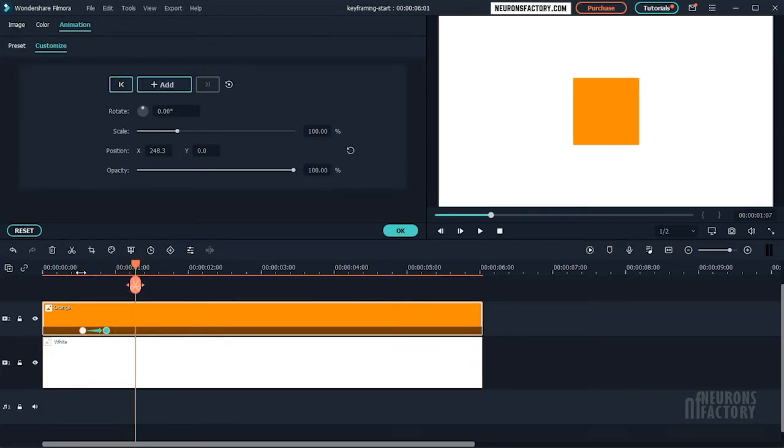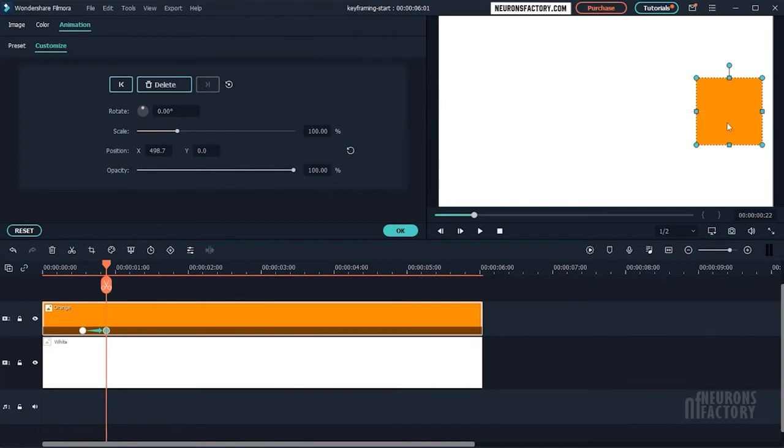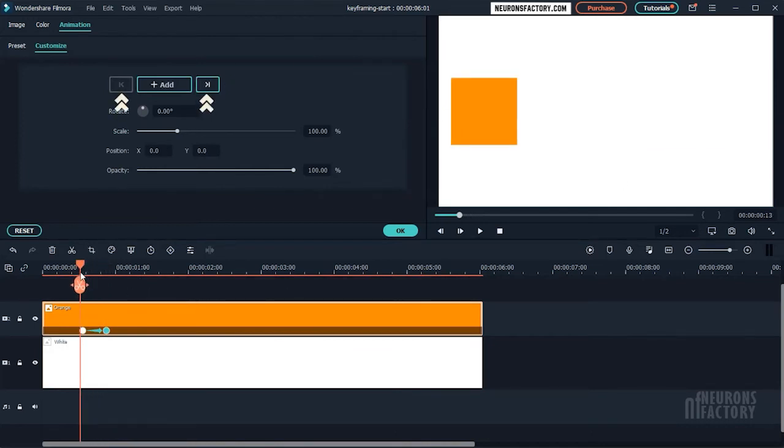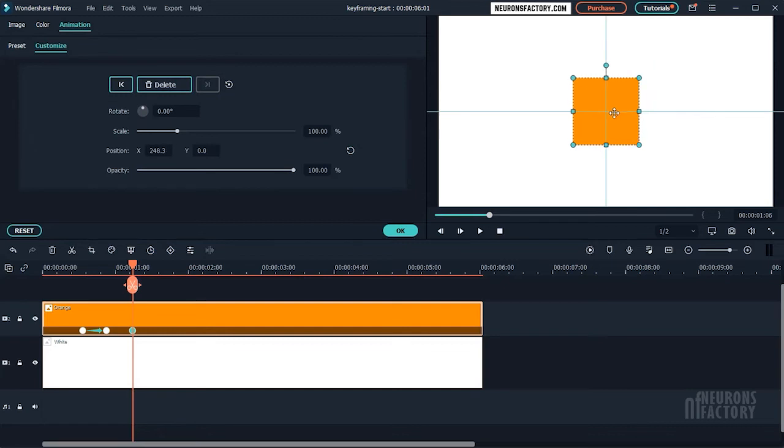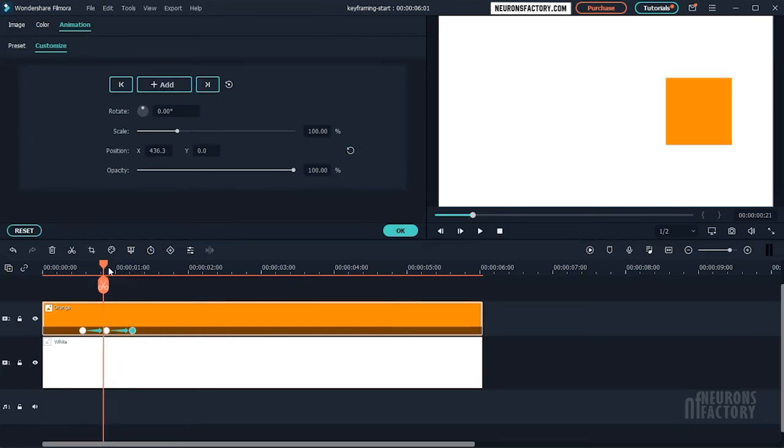Now let's say I'm not happy with the final position of the square and want to change it. It's pretty straightforward. I'll just select the keyframe and reposition my square. You can also use these two buttons to jump between keyframes. We can create as many keyframes as we want. I'll move forward in time and then bring back the square at the center of the canvas. Now I have one more keyframe and another arrow representing the second animation.